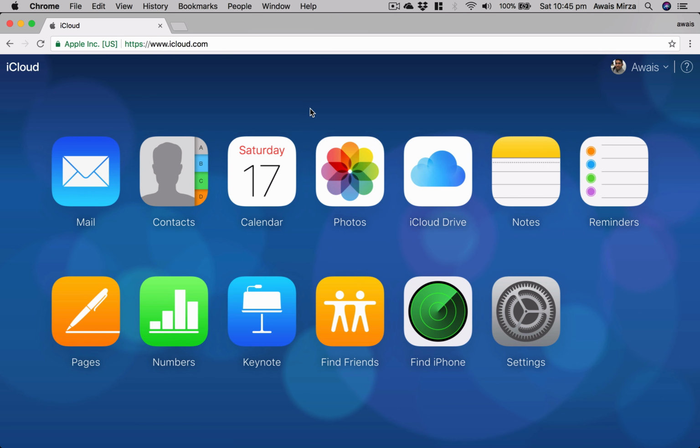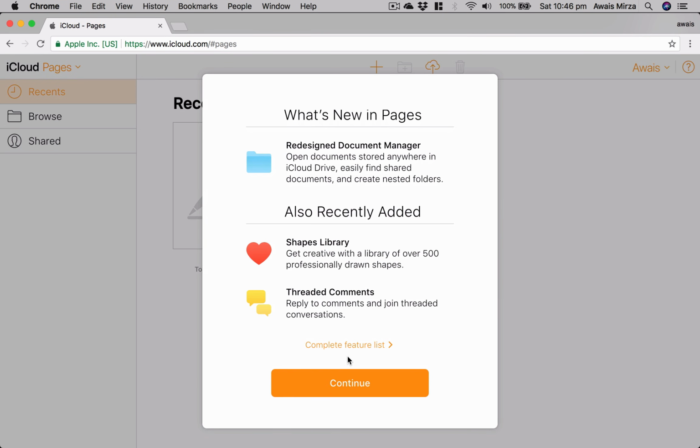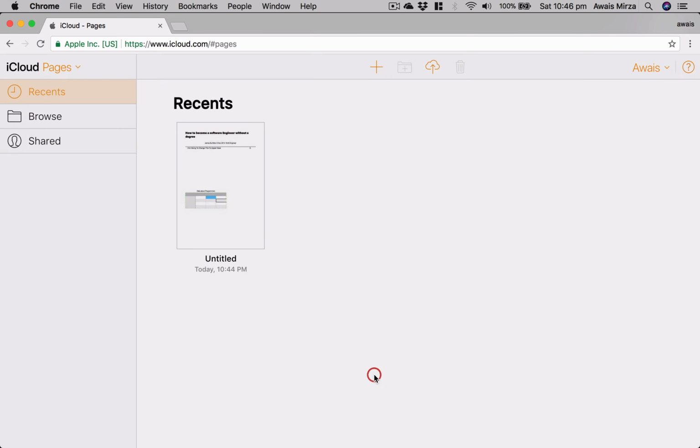So anyone you share a link for your Pages document, they don't have to own a Mac. They don't have to be on a Mac. They can simply click on that, and that will take them to a web browser where they can come and basically be a participant to your document. So if I go to Pages and I want to open the page I just created in the browser, it says it's loading. It gives me some what's new in Pages, shape library, threaded comments, and all that stuff.